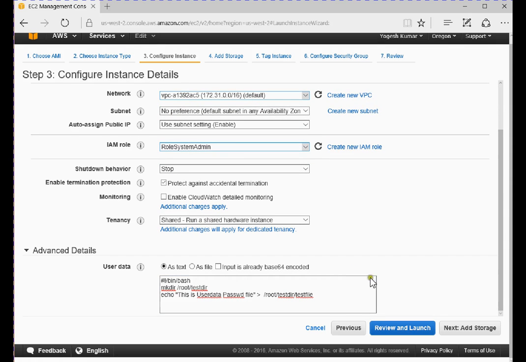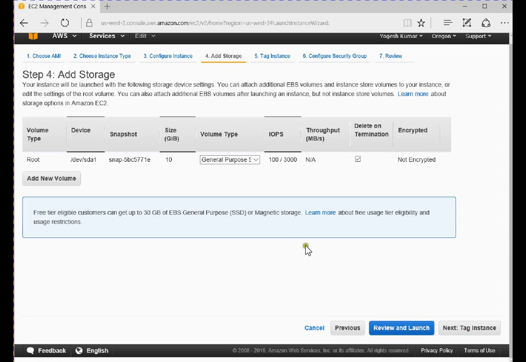Okay, so next thing, add storage. By default, it has 10 GB. As per my experience, Red Hat 7.2 only needs a couple of GBs, let's say 3 to 4 GB is sufficient, but I'm going with the default, which is 10 GB. This is GP2, general purpose 2 storage. I can choose IO1 or magnetic. I already explained what these storage types are, so I'm going with GP2 here.